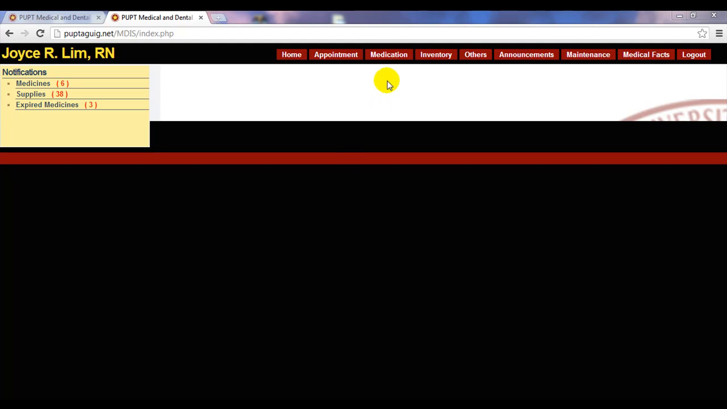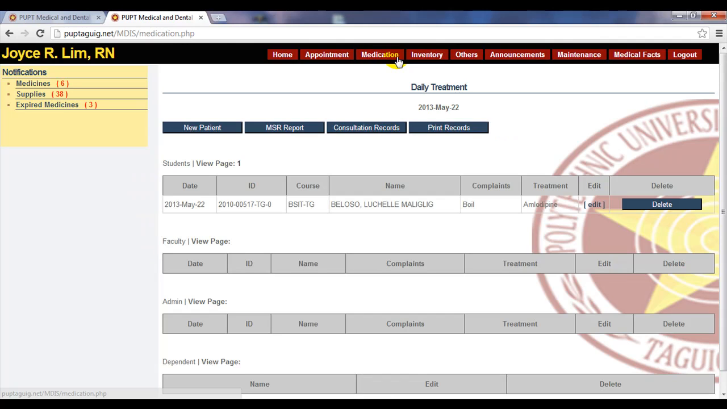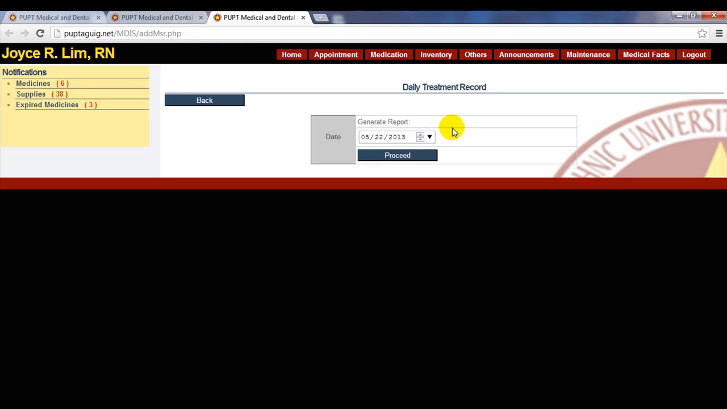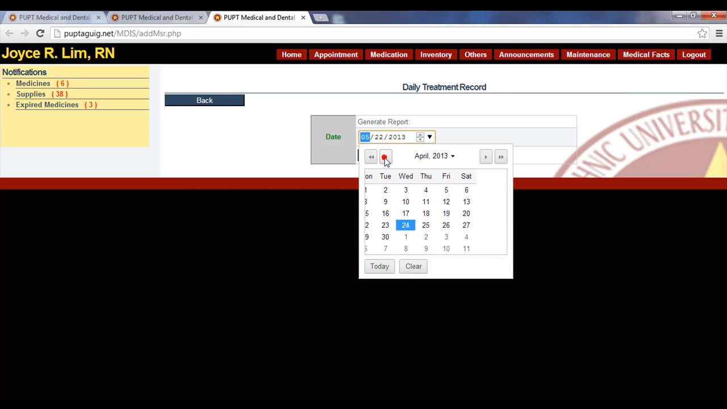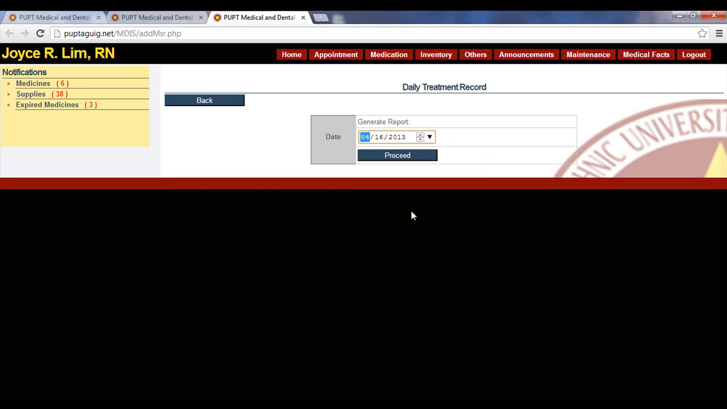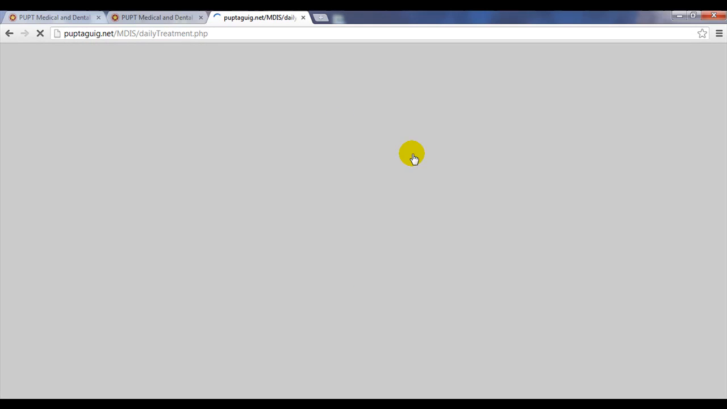Now, we will see the reports of the system. First, click the Medication tab and click the Reports button. It will redirect you to a new tab and will ask you to input a new date you want to generate a report. And then, click the Proceed button and it will generate the daily treatment record.